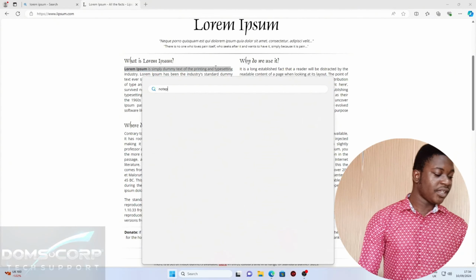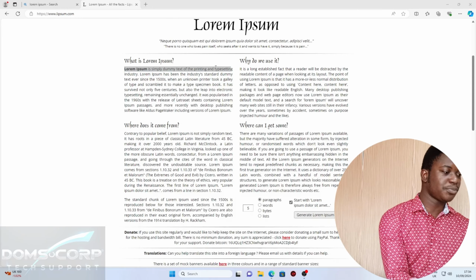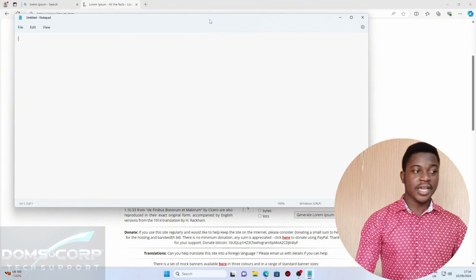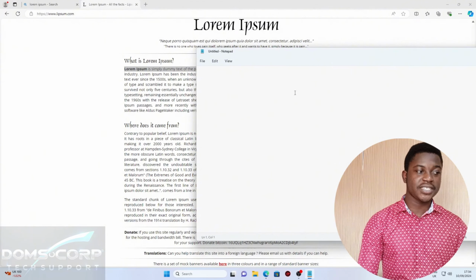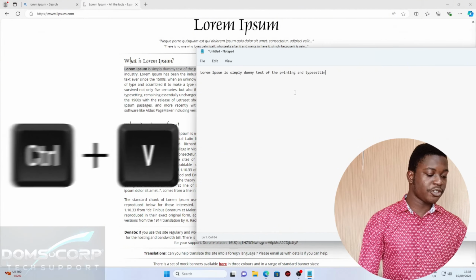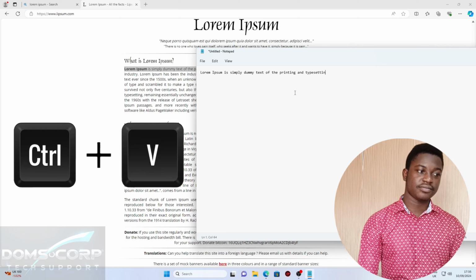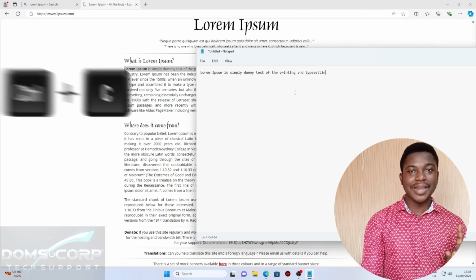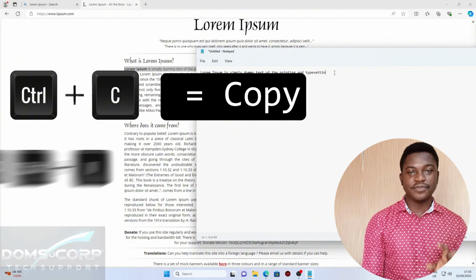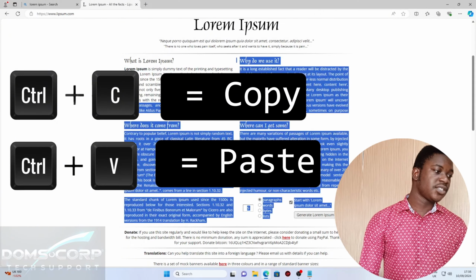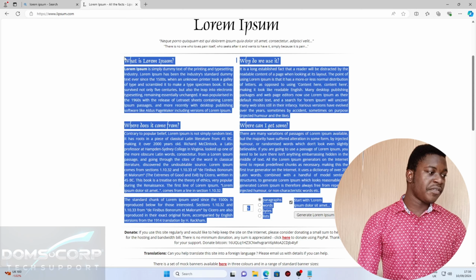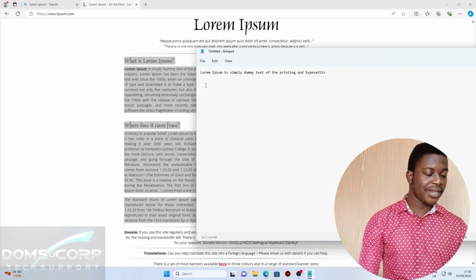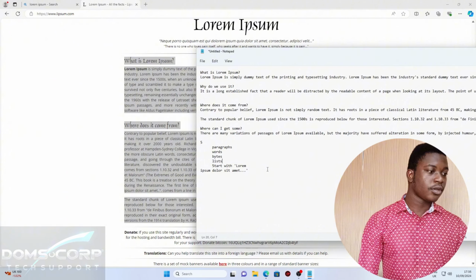Then let's say you have Notepad here. You are using a different application and you want to paste what you copied. Control plus V. So that's two shortcuts in one: Control plus C for copy, Control plus V for paste. Let's copy everything. Control plus C, Control plus V.